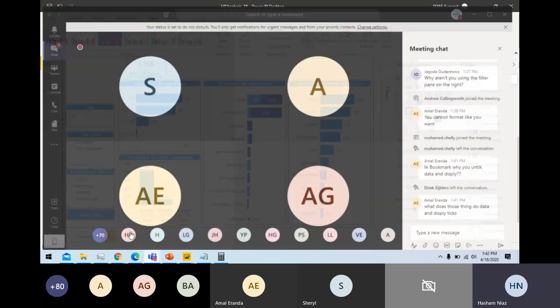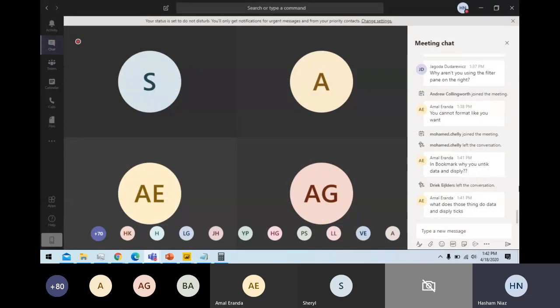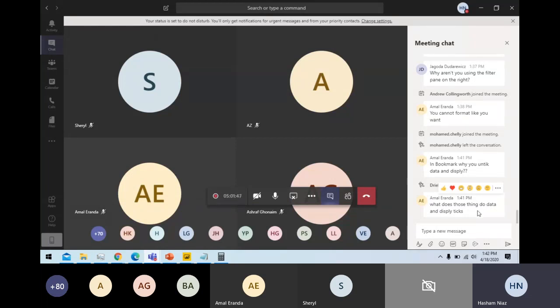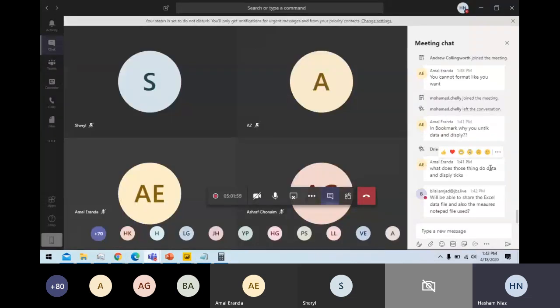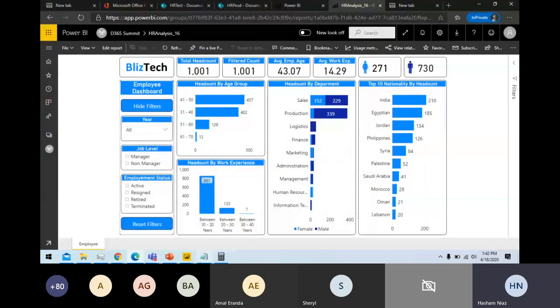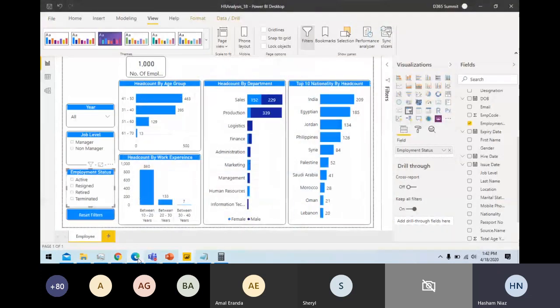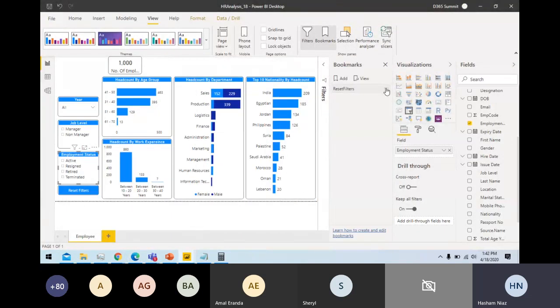So we have some questions, I guess. What do those things do, data and display tricks? Okay. Let's try. Okay, so the question is, what is the difference between having this bookmark data option ticked and unticked? This guy asked why I let them tick or untick.